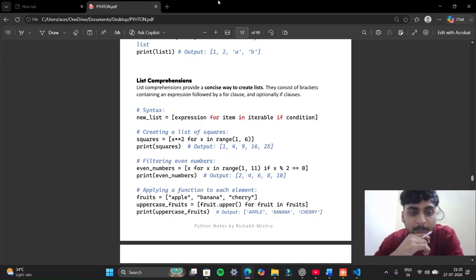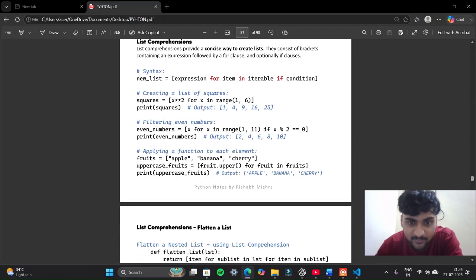Now there are list comprehensions. List comprehensions provide a concise way to create lists. They consist of brackets containing an expression followed by a for clause and optionally an if clause. Okay, so this is the list comprehension. Its syntax is: new list, an expression, for item in iterable, if condition.